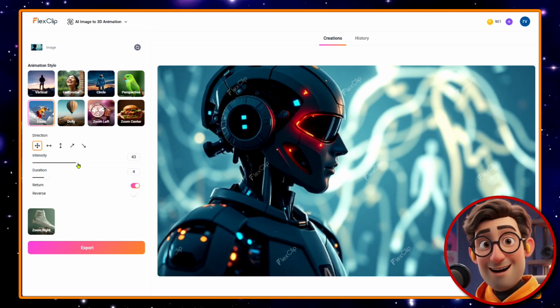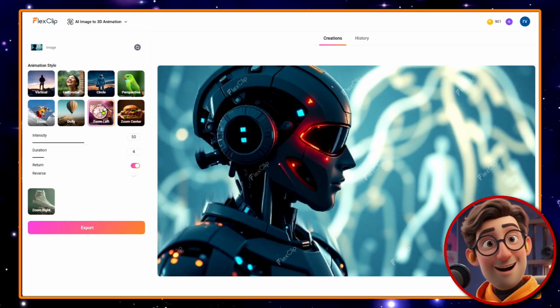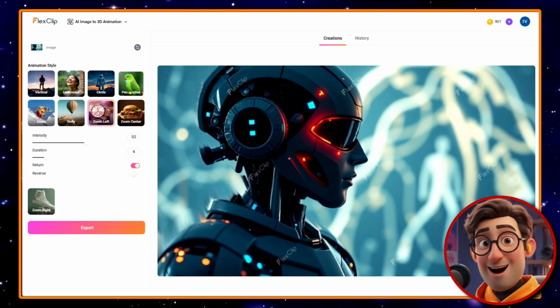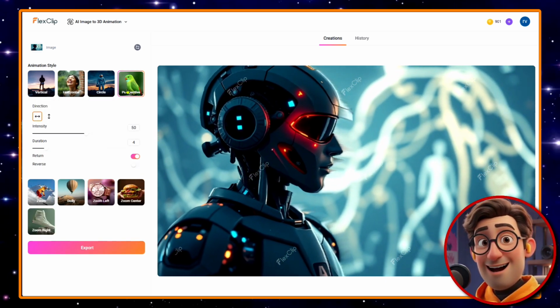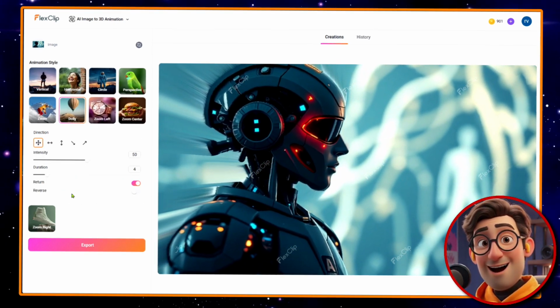Pro tip number 2, play around with these settings. Try a zoom in with a high intensity and a longer duration. Then, try a horizontal pan with a lower intensity. See what looks best to you. This is how you make the animation truly your own.